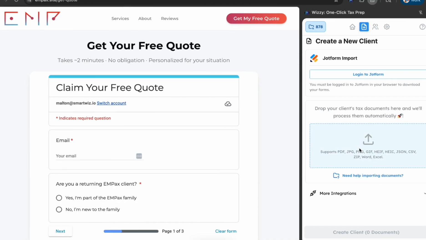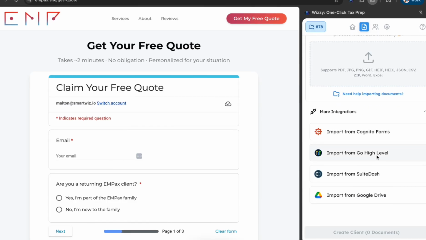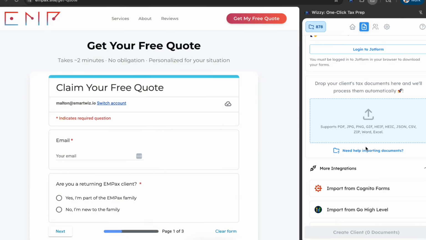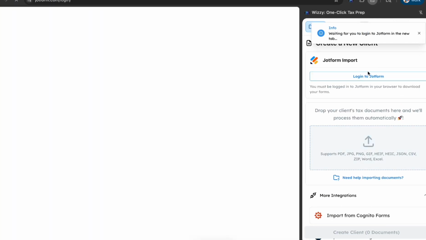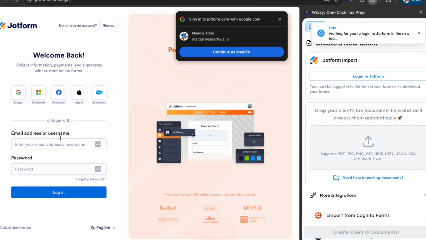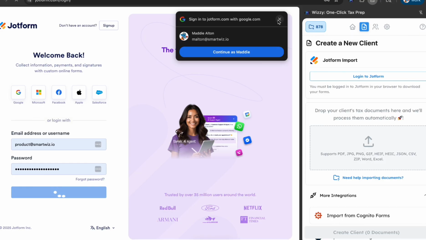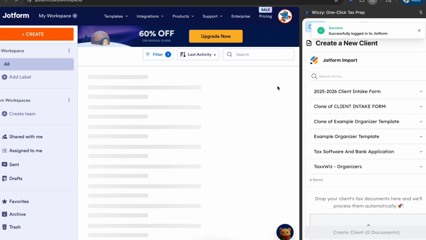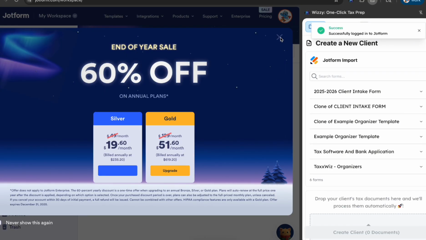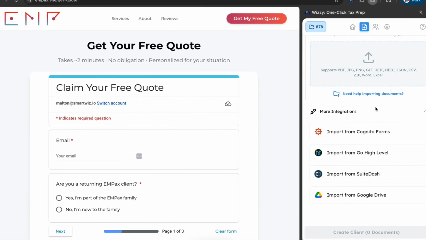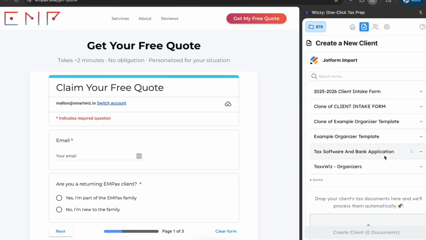Like I said, I can use JotForm, I could use Cognito Form, Go High Level, Sweet Dash, Google Drive. If I collect documents in person or via email, I can use those too and just simply upload them all right here. So real easy. If I were to do JotForm, you just get logged into your JotForm account. And once you're logged in and you set up this integration with Wizzy, you only have to do this part once. And it works really similarly for Cognito Form, Go High Level, Sweet Dash, Google Drive, all that kind of stuff. It's real easy.